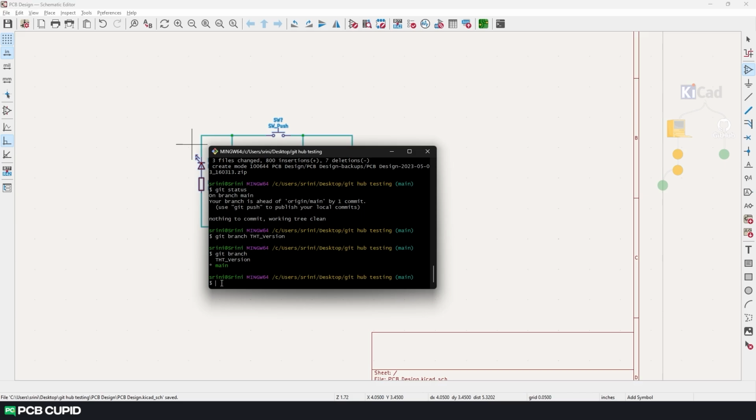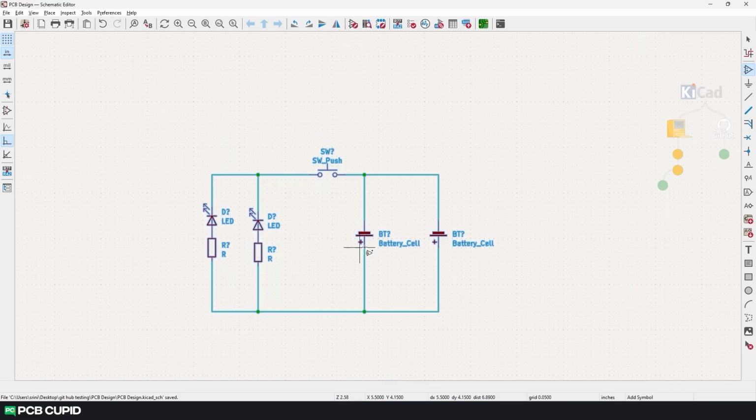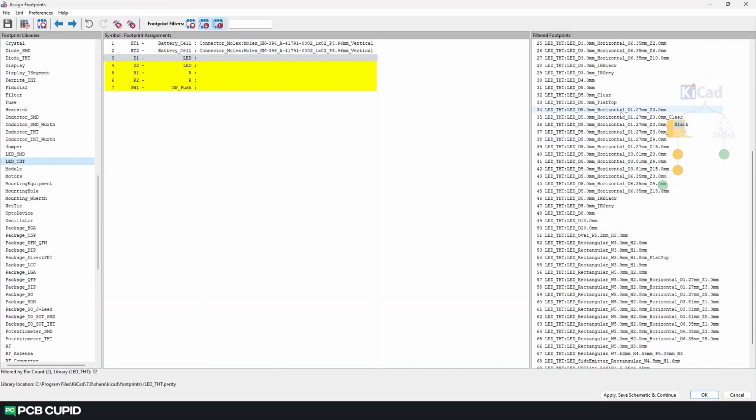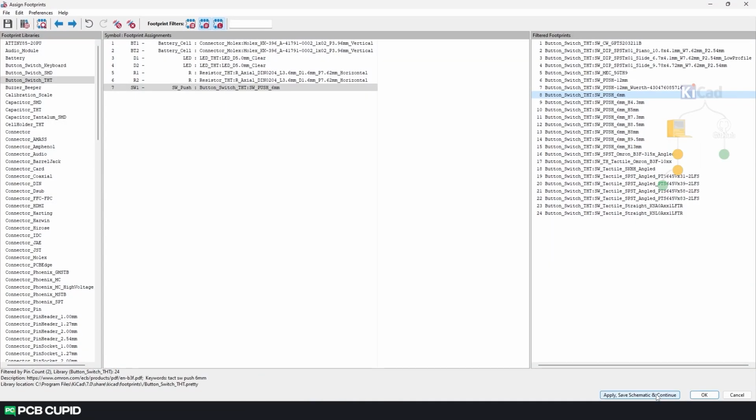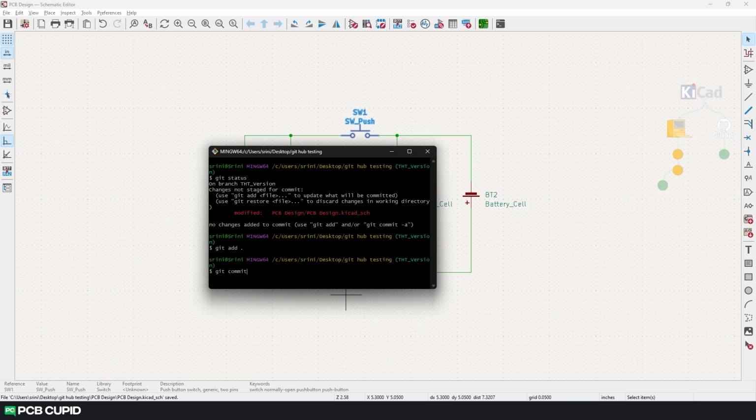Now to check out to the THT version, use the command git checkout THT_version and then click on enter. And here we can see we are currently in the THT version branch. In this branch, we can assign all the through-hole components to these symbols. If you're not sure how to do that, click on the I card on the top right to learn how to assign a footprint in KiCad symbol editor. Once that's done, I'll perform a commit.